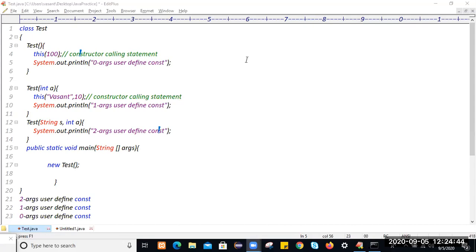Okay, next line, write down. One constructor can invoke one constructor at a time. That is called constructor chaining. Okay, write this example for better understanding.